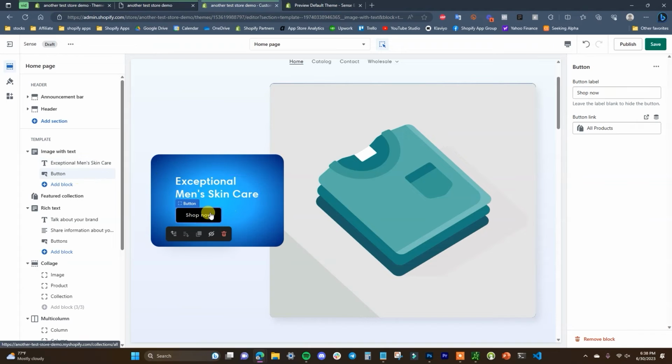And then if we click on this button here, we can choose to change the link for our shop now, which in this case we just have shop now. So I'll have shop now, and then we can choose to have this link to a specific product, or we can choose to have this link to our entire collection, which it's doing right now.